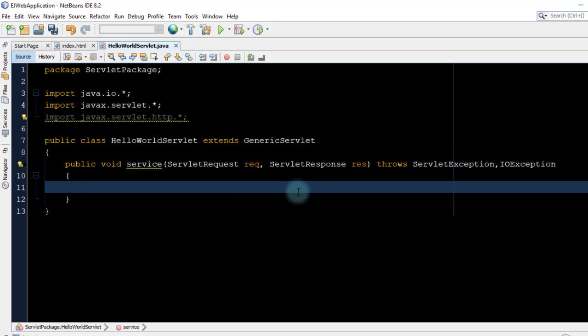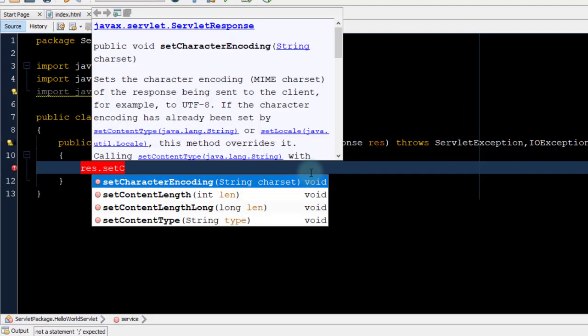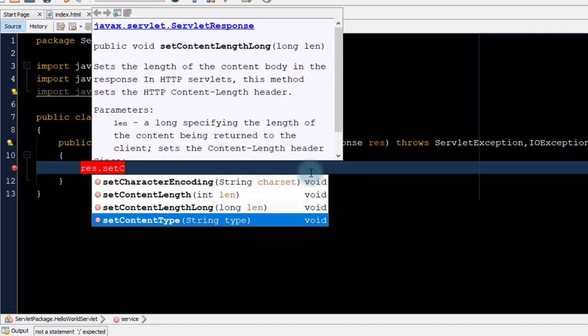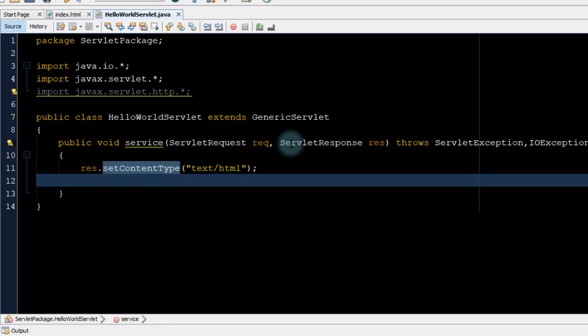Next we will set the content type of the web page using the method setContentType. setContentType is a method of ServletResponse. That means whenever the response is given by the server, this is the type of the response we can specify. The response type is text/html. This is the standard response type.